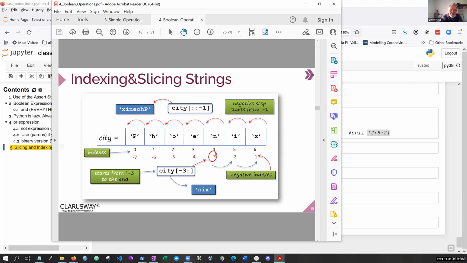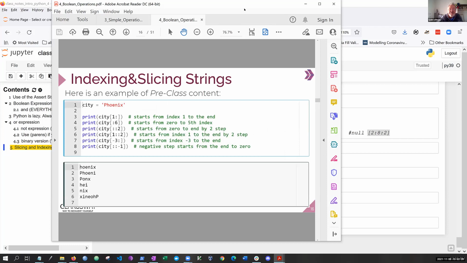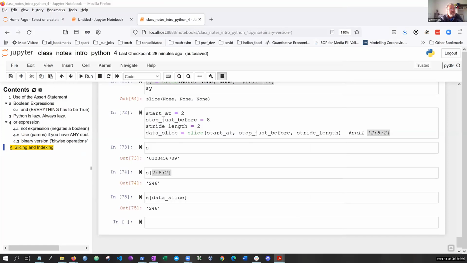Okay. So we got another official example that came from your pre-class work, and I will show you some of that. So you had a city.